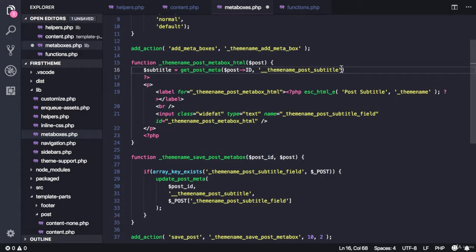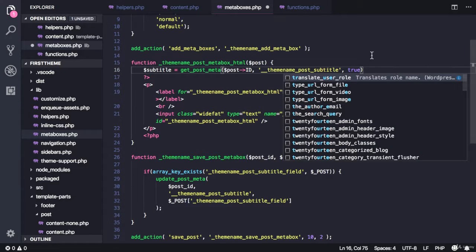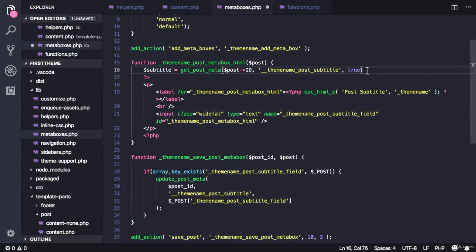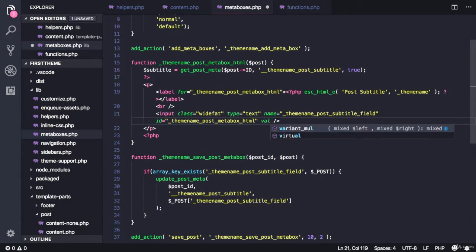And then it takes the key, and this key, remember, is different from the field name. And as we saw in the last lecture, this will return an array, but we need the value itself. And in our case, we are updating the post meta, so this array will always contain just one key, right? So if we add the 3rd argument here and set it to true, this will return the first value in the array. So inside the subtitle now we have the value that we typed, and let's just add it as a value for the input.